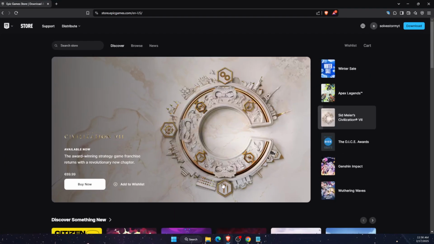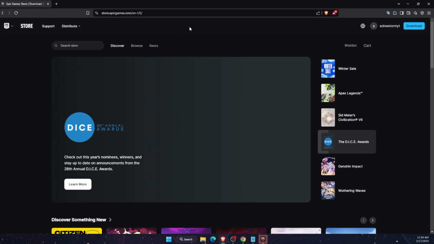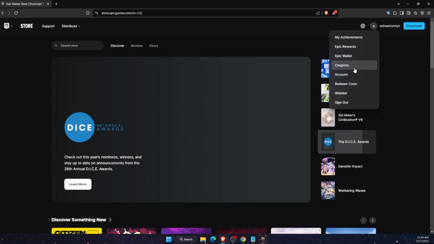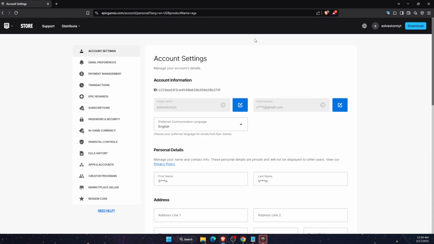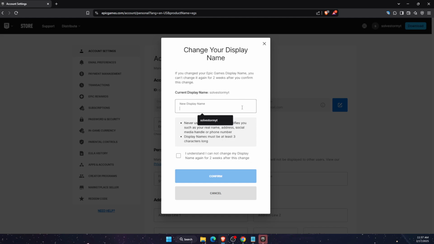After that, you want to open up your browser and go to epicgames.com and log into your account. After you will be on your account, you want to go ahead and click on the top right corner right there and then go to account. Now, after that, you will see here account settings. All you have to do is click on this edit option and enter your new display name.